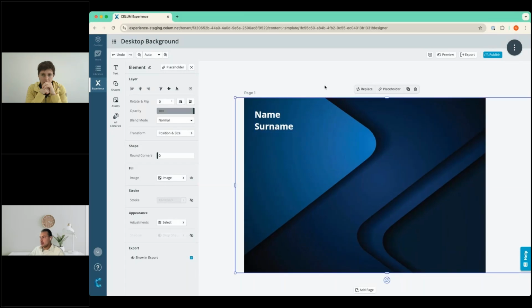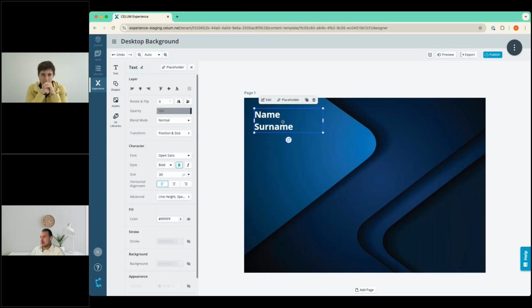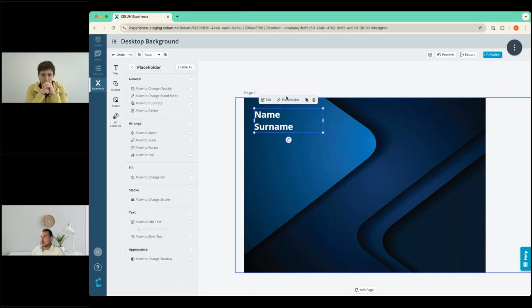And we will keep it simple because I still want to show you the import. But basically, you can see we've added a background, we have added some sort of text field, and we're not adding the exact name of an employee. They should still be able to change this themselves. So what we're doing now is using the placeholder feature. We are saying this text part here is supposed to be a placeholder, and we can decide exactly what the end user can actually do with this. Are they allowed to change the opacity of the thing? Are they allowed to move it around still?